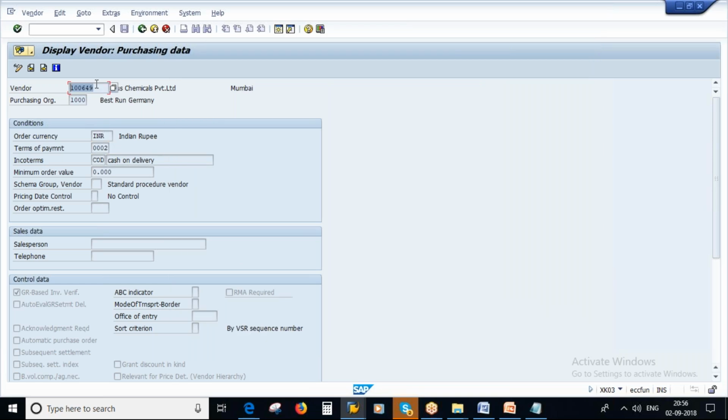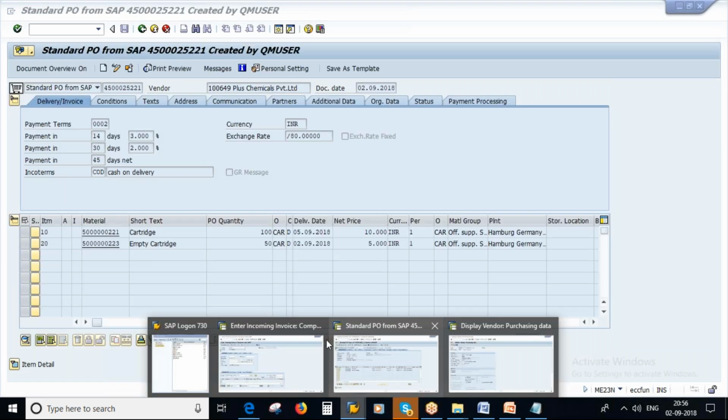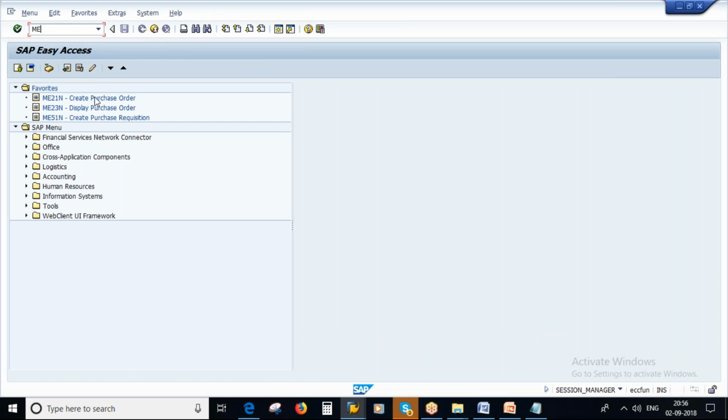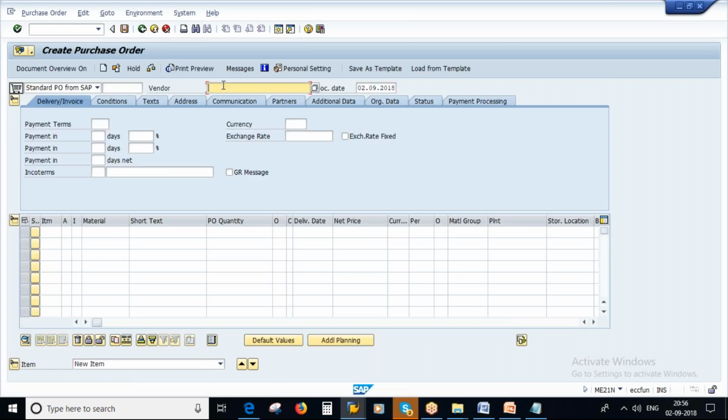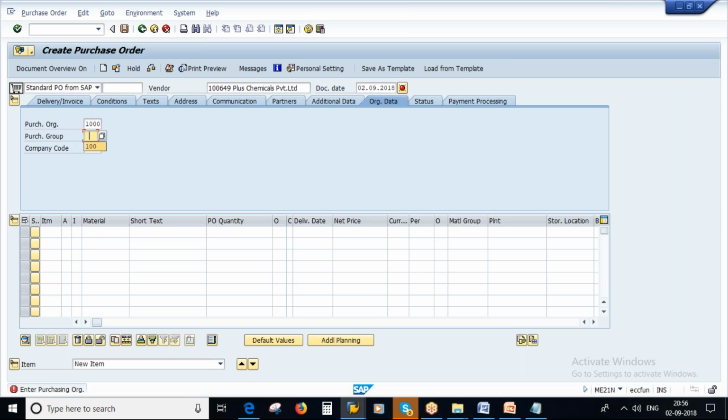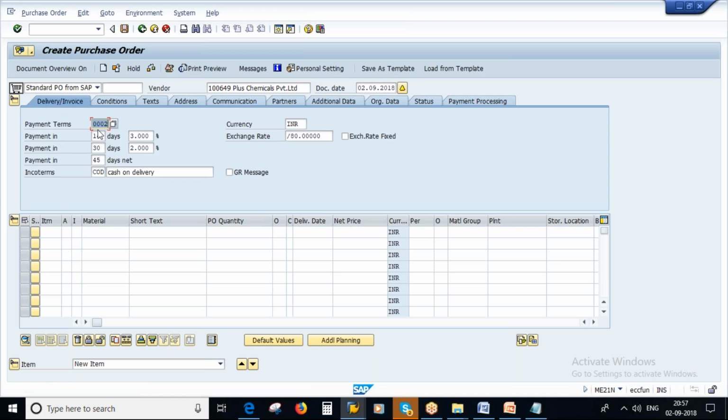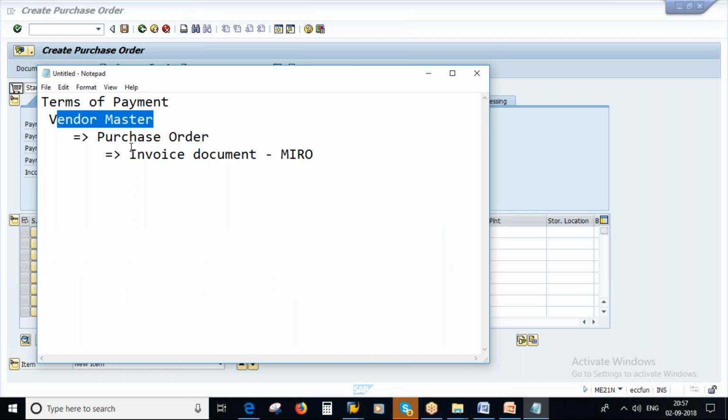When you create the PO for this vendor, this payment terms will get defaulted to the purchase order. So I'll create a brand new PO again, ME21N. I enter the vendor. The moment I enter the vendor, purchase organization, group, and company code, if I go to the delivery and invoice tab, see, the payment terms got defaulted from the vendor master. And this will again get defaulted to the invoice document.